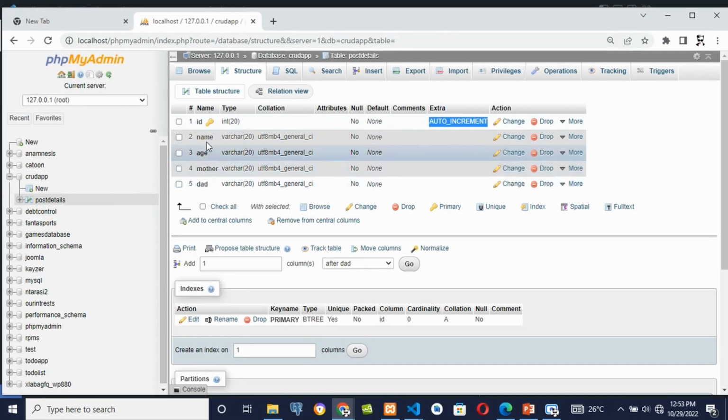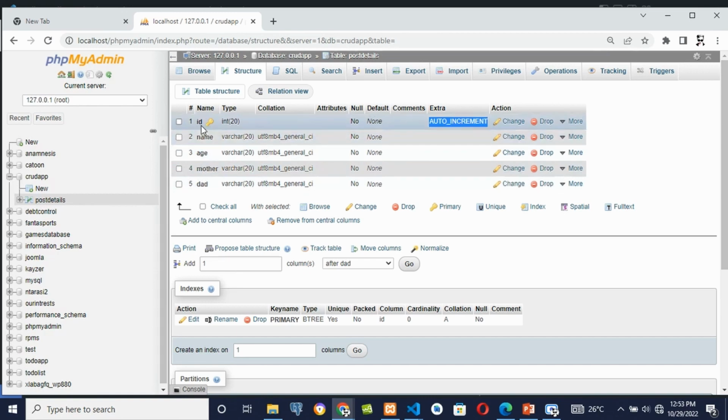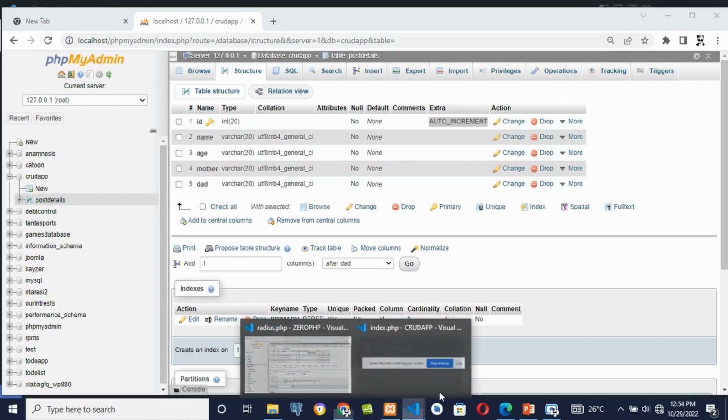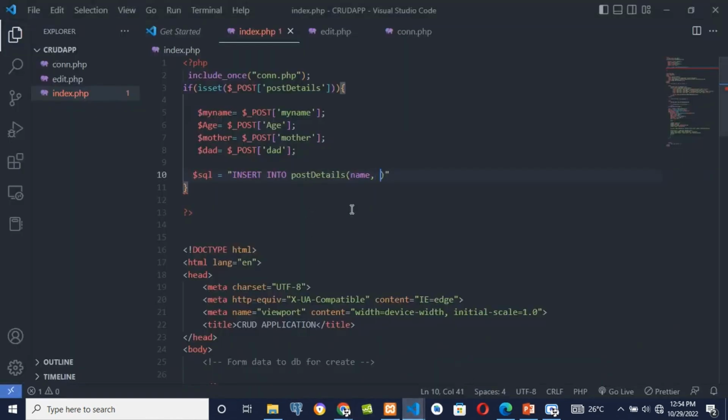So it was name, age, mother, dad, and the ID. This ID will regenerate itself automatically, so you don't need to add it. So it will be the name, the age, mother, and dad. You must put them in that order. So you're adding values, so it will actually be 4 values, right?